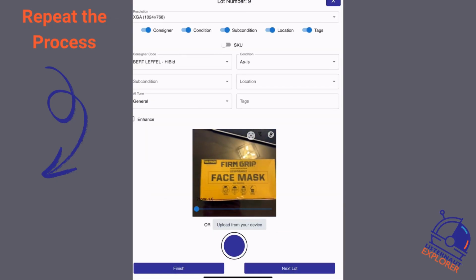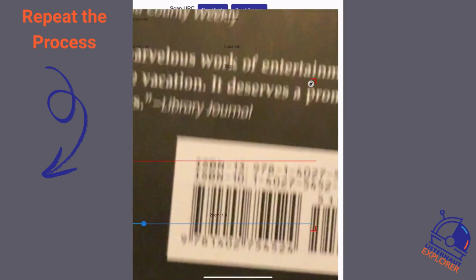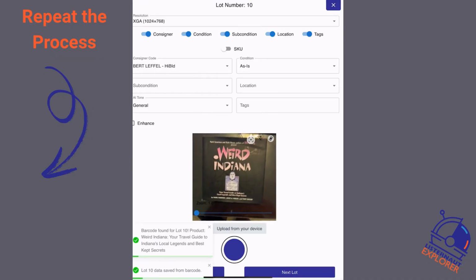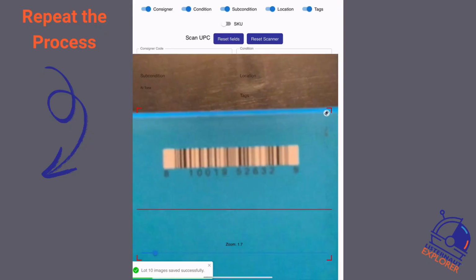You can forego scanning barcodes and simply use AI to describe all of your items as well. If you have a barcode scan fail for any reason, you can skip the scan and simply take pictures of your item. AI will write consistent titles and descriptions for all of your lots.